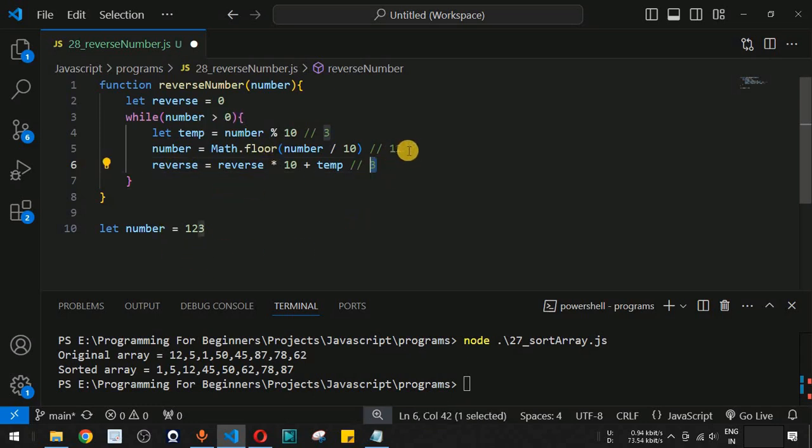Now guys, next time the number will be equal to 12. So is number greater than 0? Yes, this time. So basically number %10 this time will give us 2 over here, since the number is 12. So simply we will get 2 as the value for temp, and then this particular expression will give us number divided by 10, which means 12 divided by 10 will give us 1 over here by using the math.floor function. So this 2 will be removed, which was saved to this temp variable, and then the value of the temp variable will be appended to the reverse number.